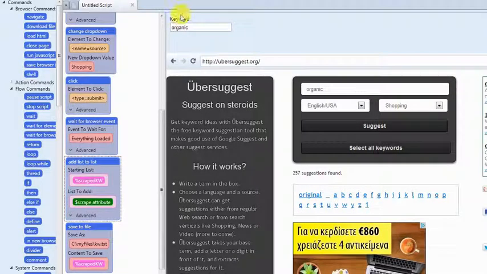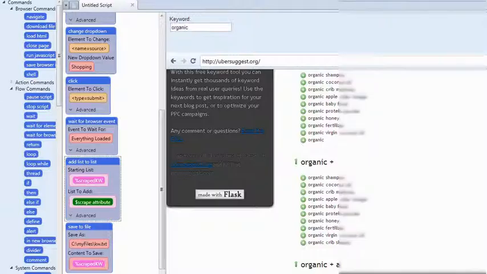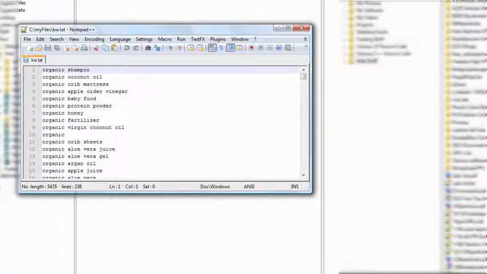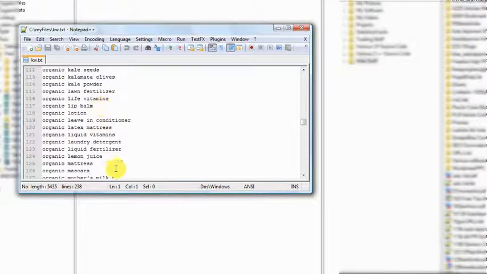And you can see here the word organic was put into the query field. It selected shopping, it pressed suggest, and it came out 257 suggestions, which are here, and which are also here, as you can see. Organic shampoo, organic coconut oil. See them all here. That's it, really. There's nothing more to it, really.